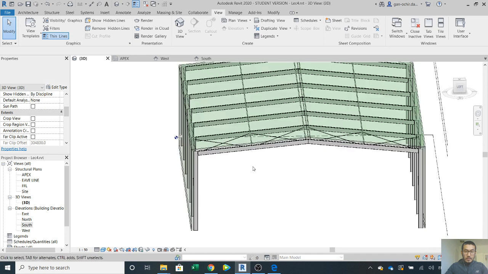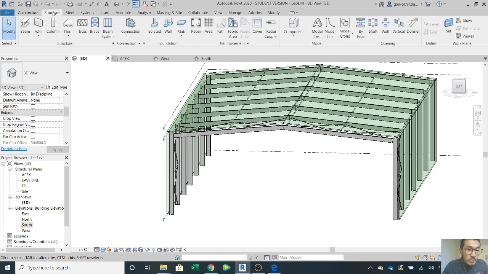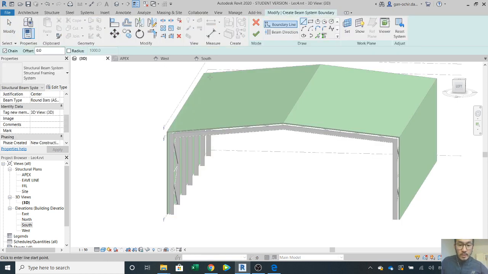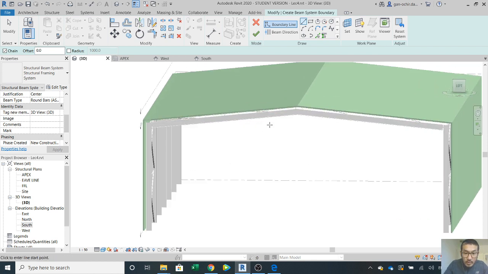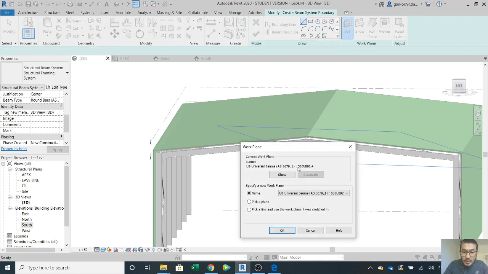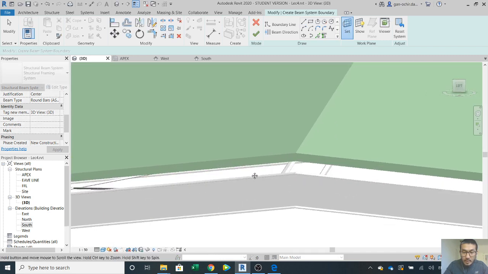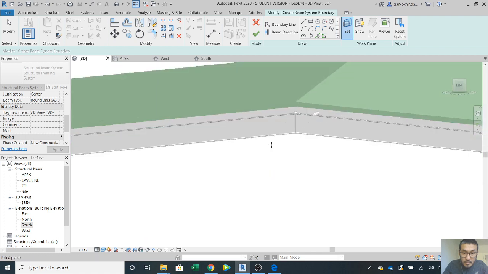Okay, now let's place roof purlins. Structure, we use beam system. The beam system is very good to make our job very easy. Instead of placing one by one, we place all at one time. Select beam system, set the plane. We need to set the plane, pick a plane. This is very important, selecting the right plane. So let's see closer.